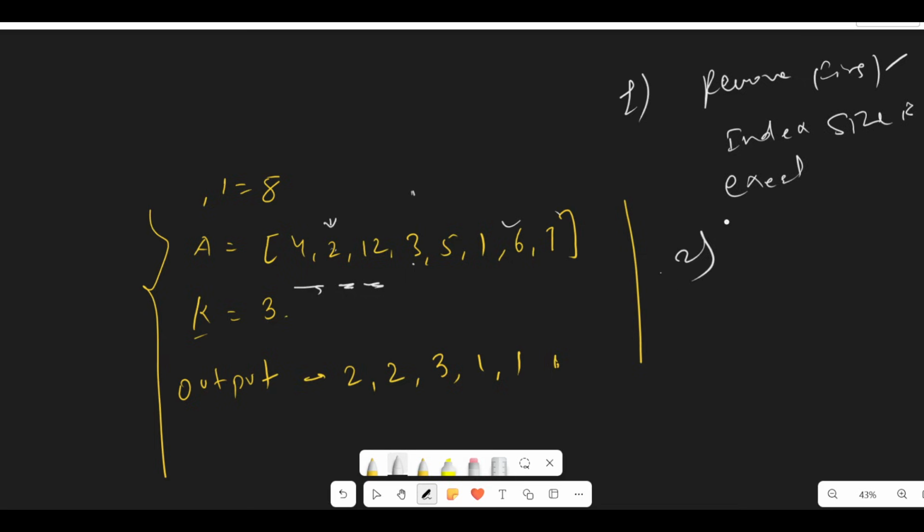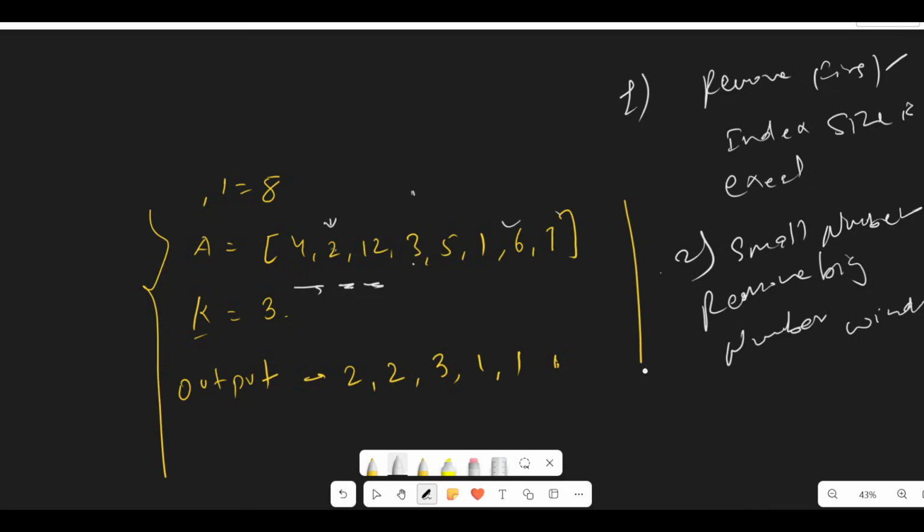Second step, if a smaller number is coming, remove the big numbers from the window. This is the second step which we will be doing, because if there is a bigger number, then we will be removing all the bigger numbers. Okay. Third, push the current element, whatever the element is, into our window.